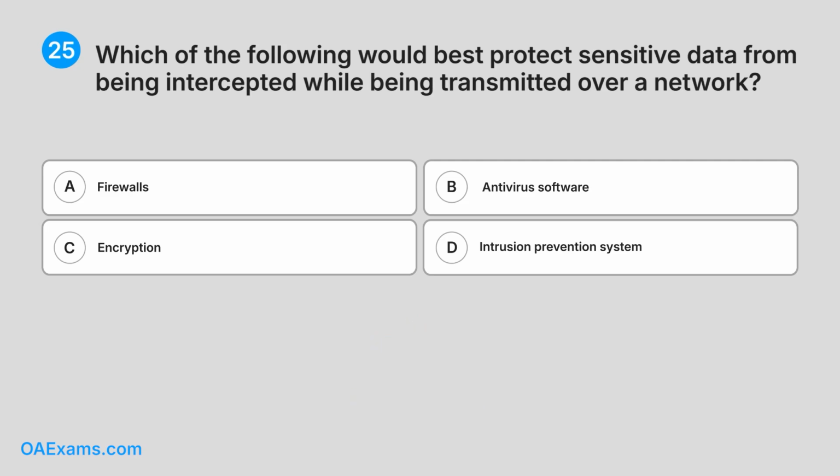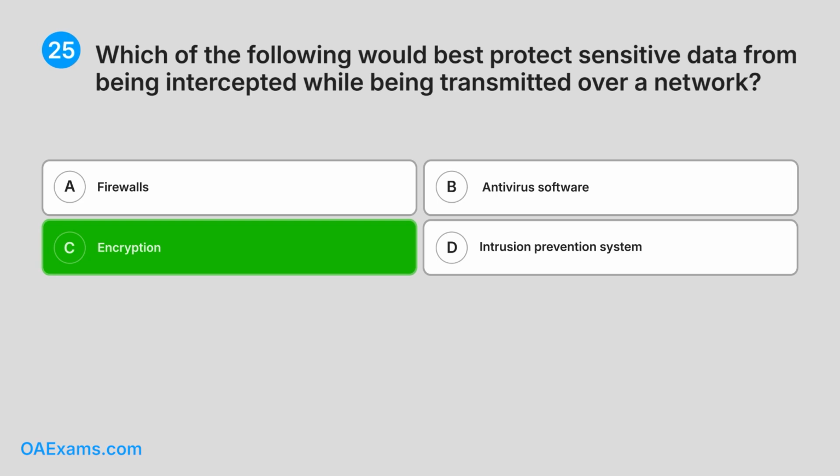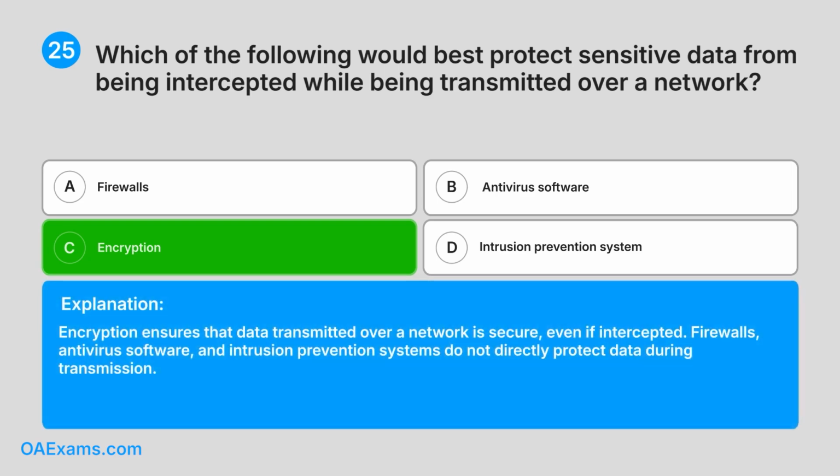Correct answer: C. Encryption. Explanation: Encryption ensures that data transmitted over a network is secure, even if intercepted. Firewalls, antivirus software, and intrusion prevention systems do not directly protect data during transmission.